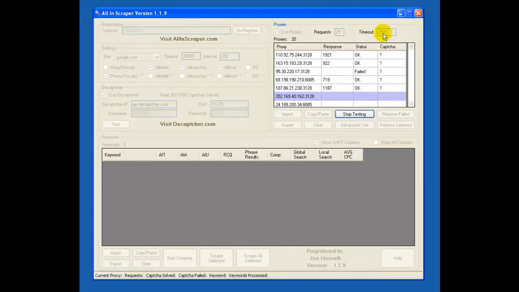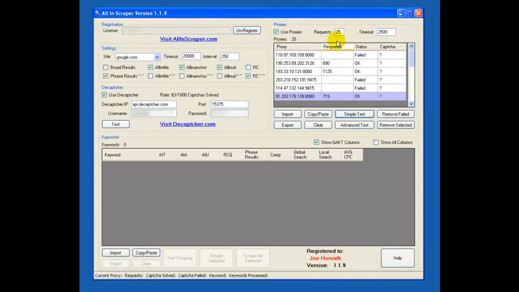I have it set to a 2500 millisecond timeout, which means that if it takes longer than 2.5 seconds to respond, it'll mark it as failed. That way we don't get any really slow proxies. You can set these timeouts to whatever you desire. The request is how many requests we will make against the proxy before it goes to the next one. They start at the top, and each time we make a request it keeps track, and when we get up to 25 it'll go to the next. You can change those numbers of requests whenever you want, just edit it right in the box.